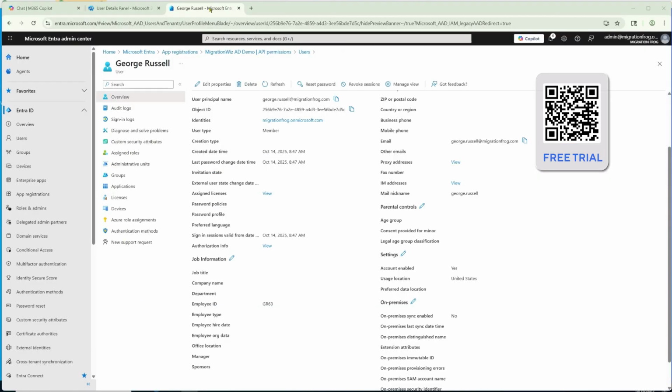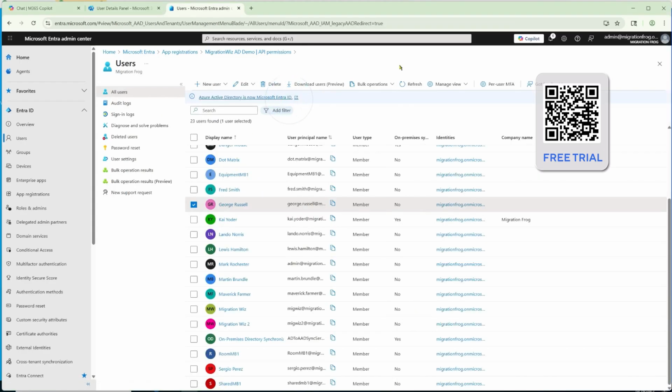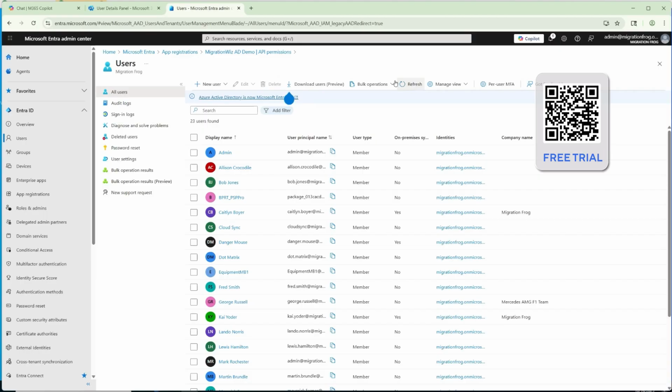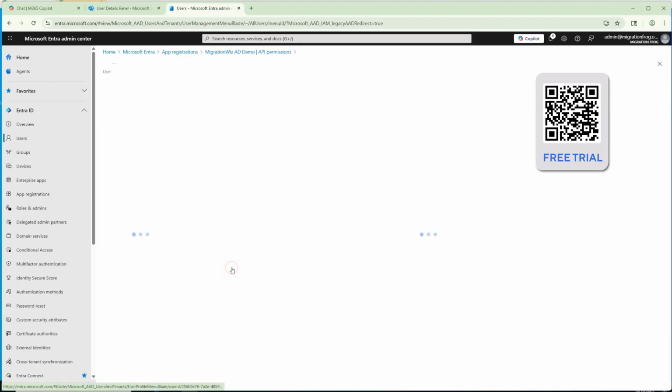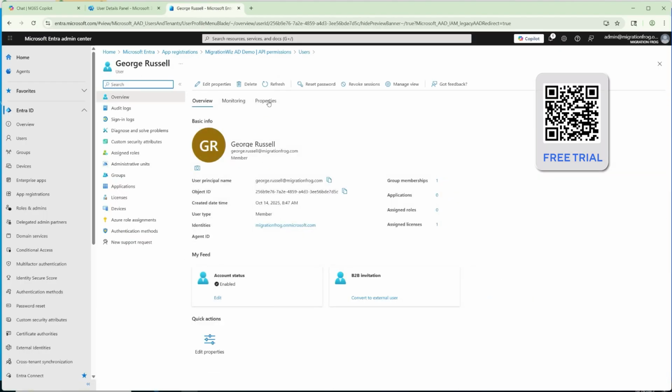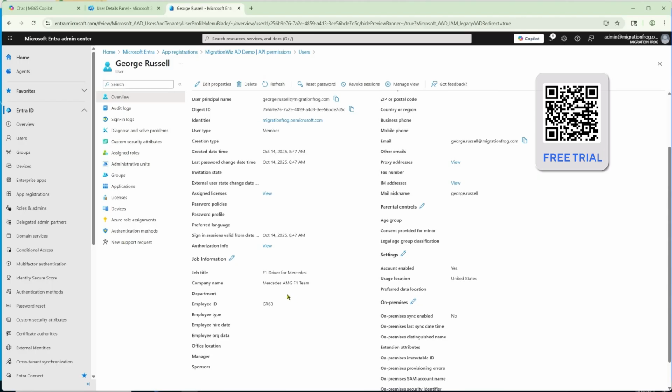So this is the target screen. You can see I haven't refreshed yet, so I will go back to users and then hit refresh and then go and have a look at George. And we should find under properties, I'm expecting, there we go, look, there's our information, and we know that account has been matched correctly, and it's made those updates inside the target AD.